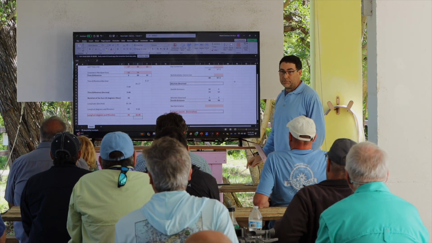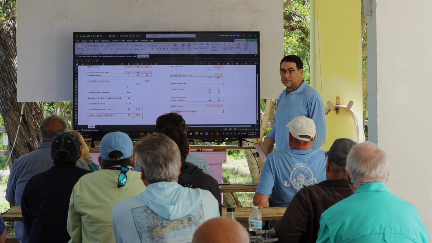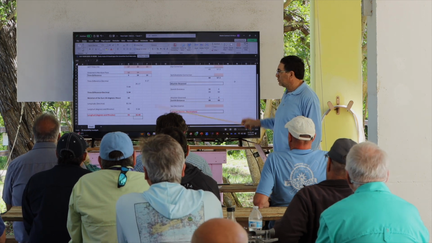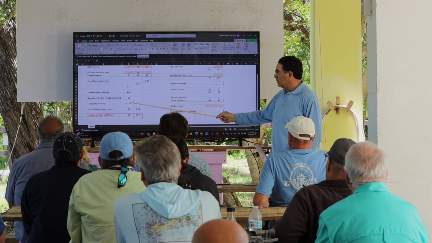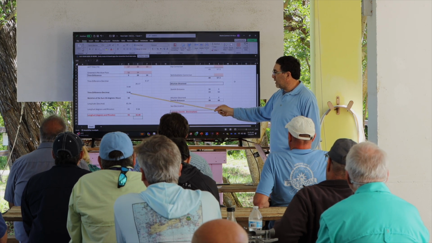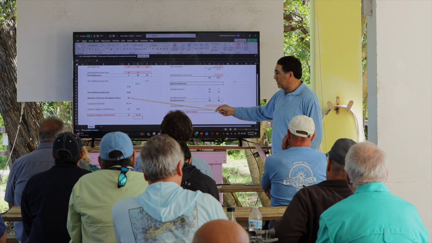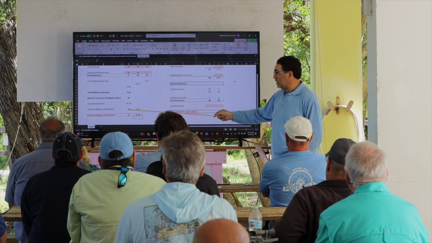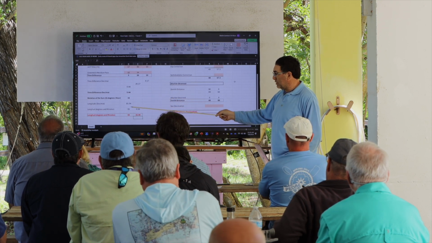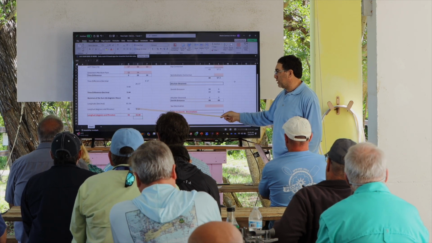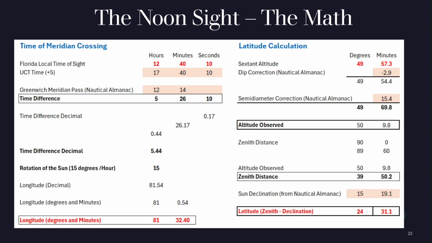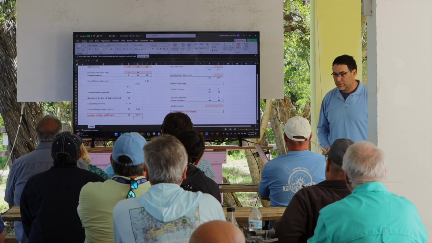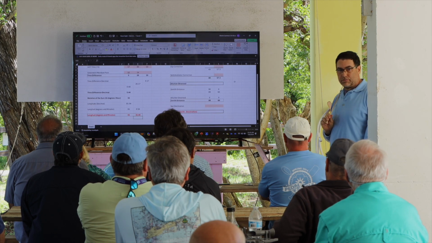That's one part of the deal. 81.54, but it was 44? No, it was 81.54, you multiplied it. Then we divided the integral part and the decimal part. The integral part stays the same. We converted the decimal part to minutes, multiplying it by 60, and that's what we got. I'll send you a copy of the spreadsheet, so don't worry, you can play with it later. Is that clear, how we got the longitude?